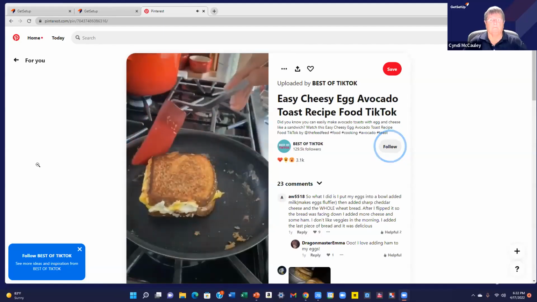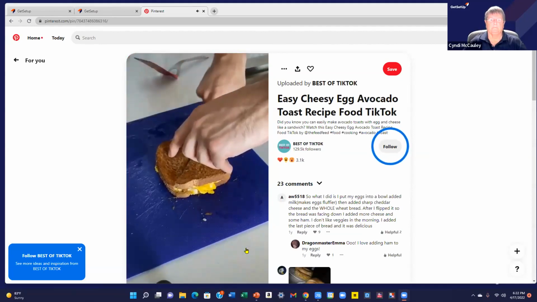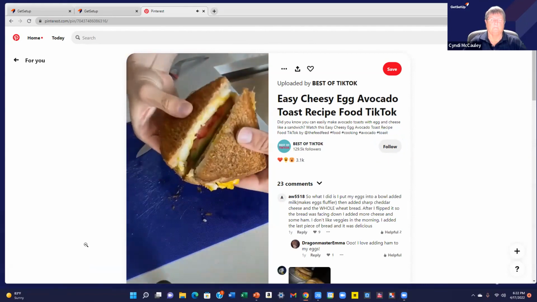Nice and toasty, flip it, let the other side get nice and golden, and then we're going to slice it up. Super easy, super delicious, and just wait until you see the inside. Woo!